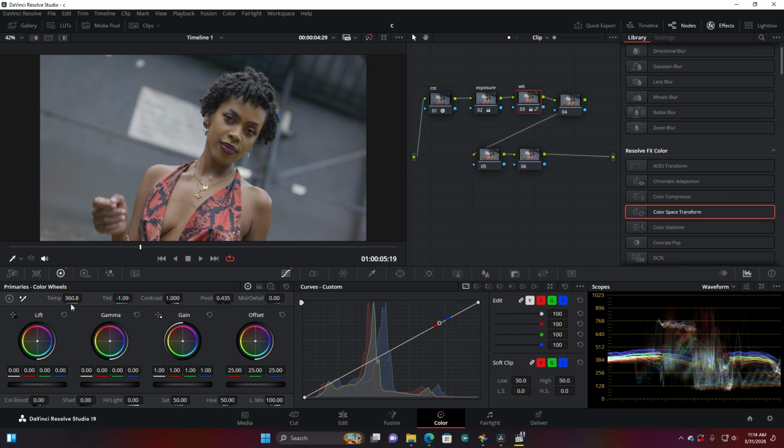Now also, guys, you can use it manually in order to set your white balance well. This is really nice. So this is before and this is after. Okay, guys, and then let me jump to the next node.